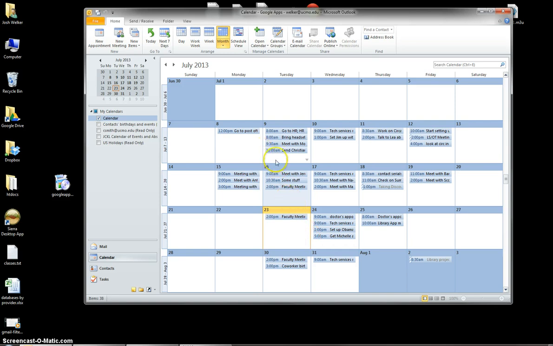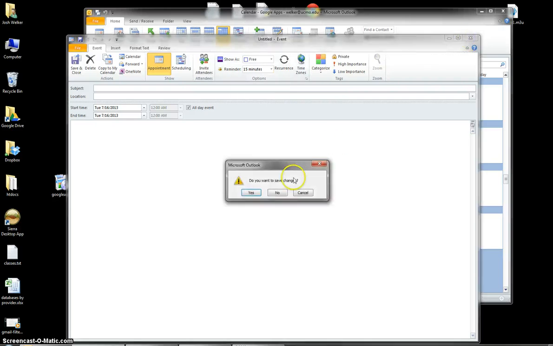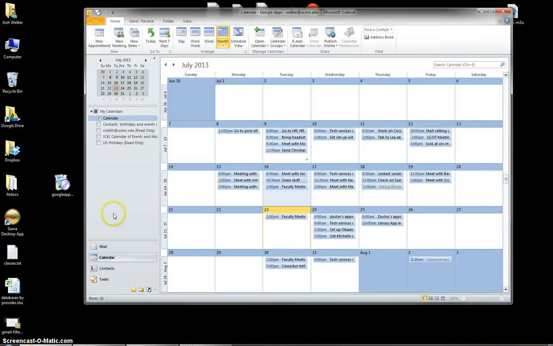We'll create another one here, and when you are creating it, you can say how far in advance you want to be reminded. So I usually set mine for 15 minutes, and that means that 15 minutes before the event begins, you'll get that same pop-up that we just saw. So I'm just going to get rid of that.